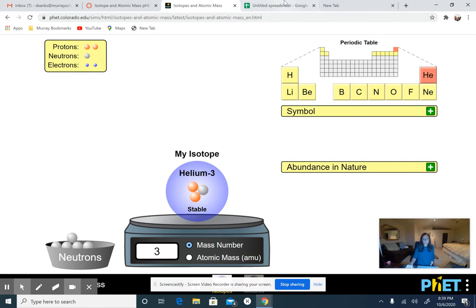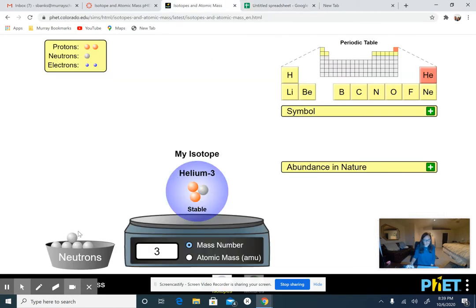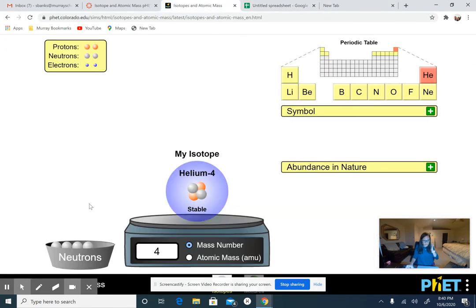So we're going to look at the spreadsheet. We've got 2 protons for helium. So we're going to put 2 protons and 1 neutron. That's stable. And if I go back, 2 protons and 2 neutrons is stable. So I'm going to add that to my sheet as well. So 2 protons and 2 neutrons, that's stable. Let's look and see if I can add more neutrons and still keep it stable. Nope, that's not stable. So if I keep on adding more neutrons, it's just going to make it more and more unstable. So there are no more isotopes of helium that are stable.